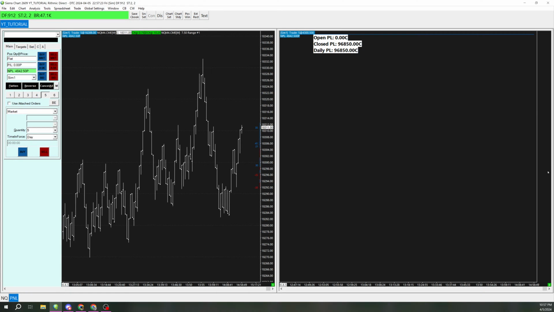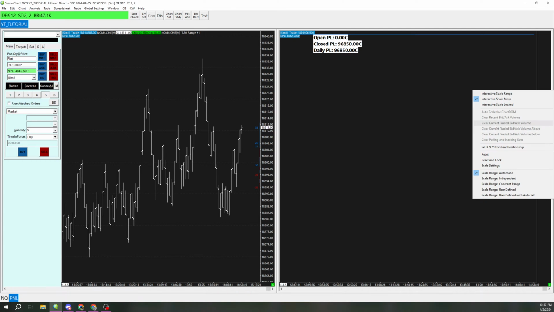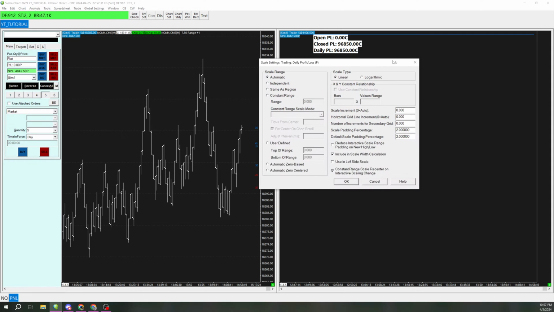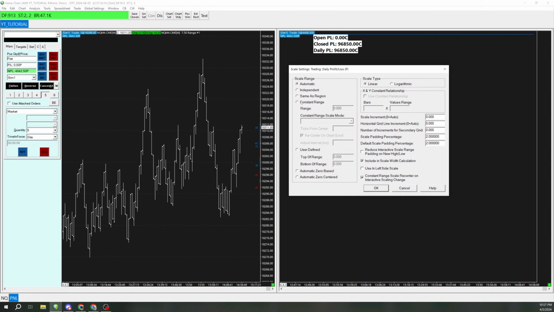First thing I'm going to want to do is, you can see here the scale is kind of blank and I want it to be set to a constant range. So what I'm going to do here is right click and go to scale settings. We're going to make it a constant range, and I am going to make the range 10,000. Depending on how much you're making or losing on the day, I would have the range just set to a constant like that.